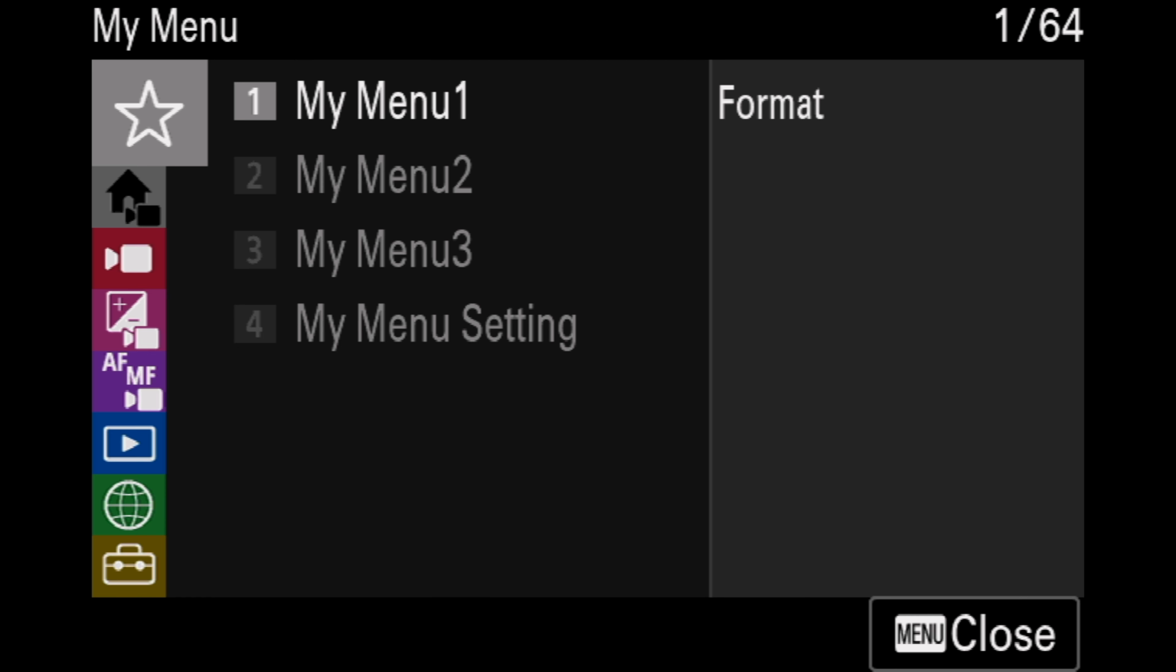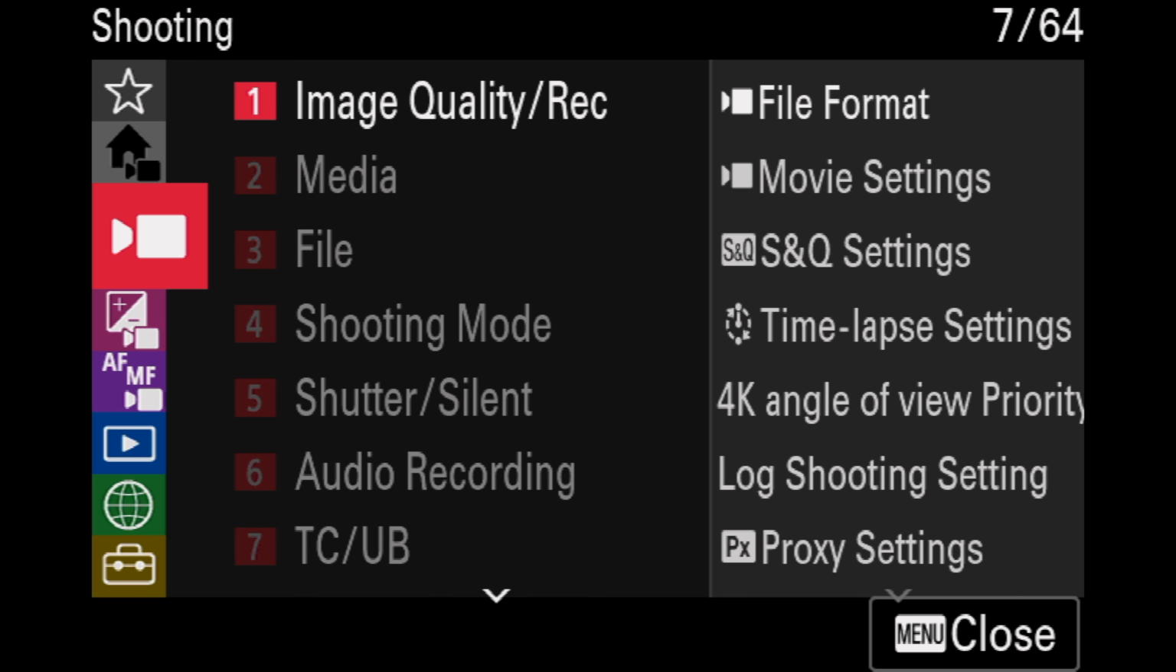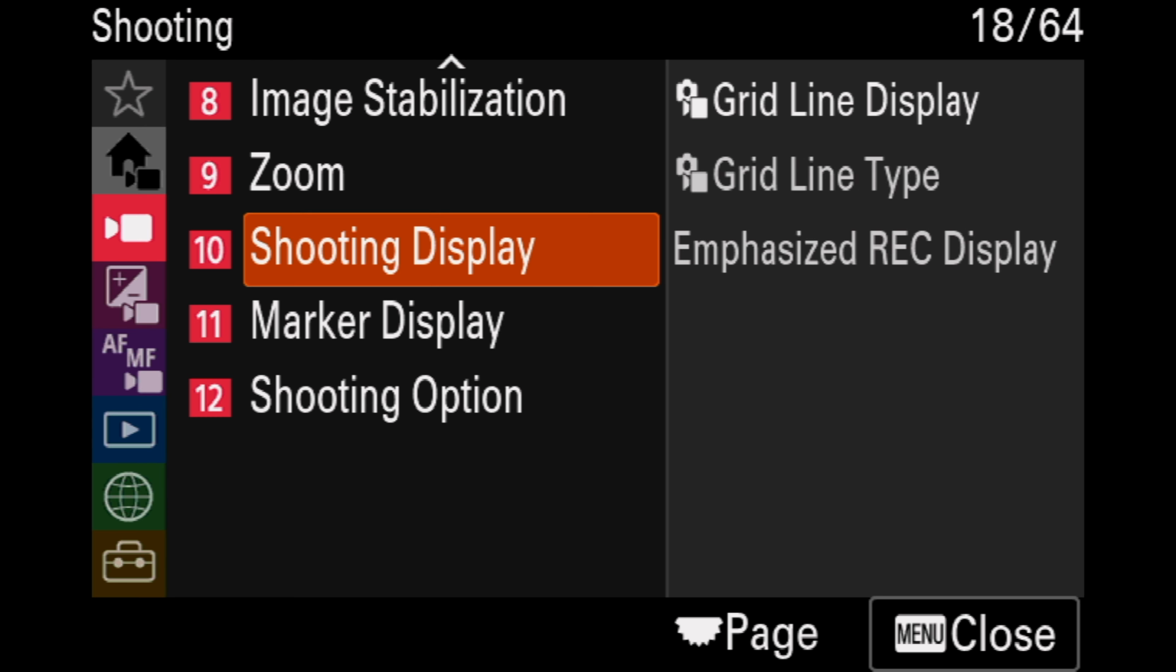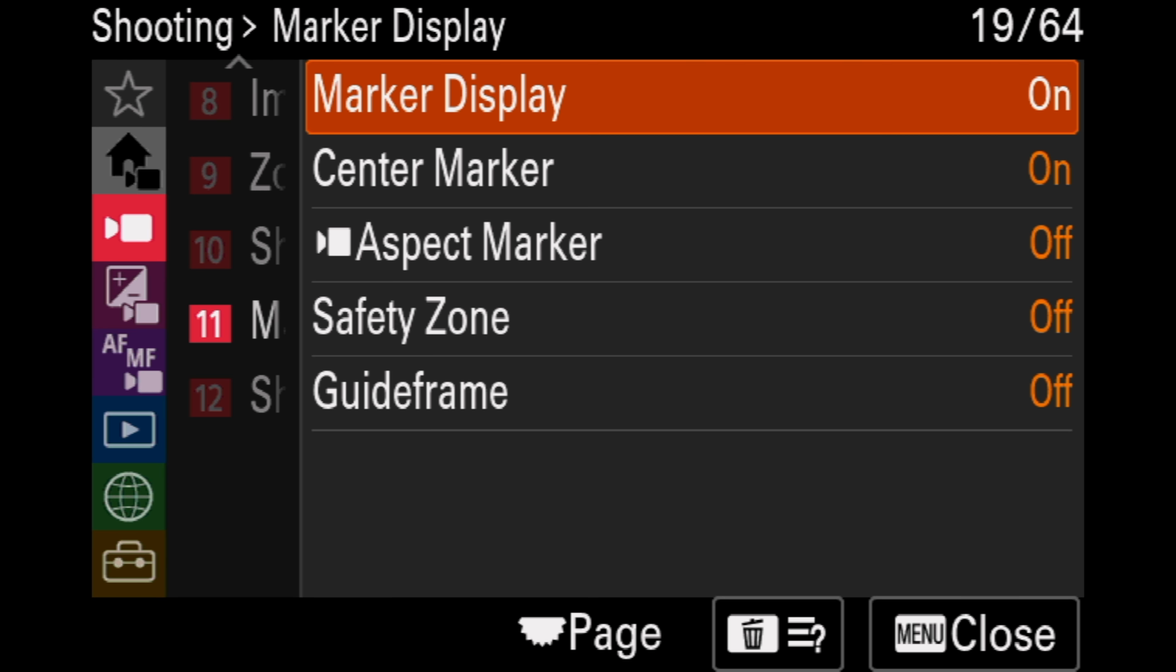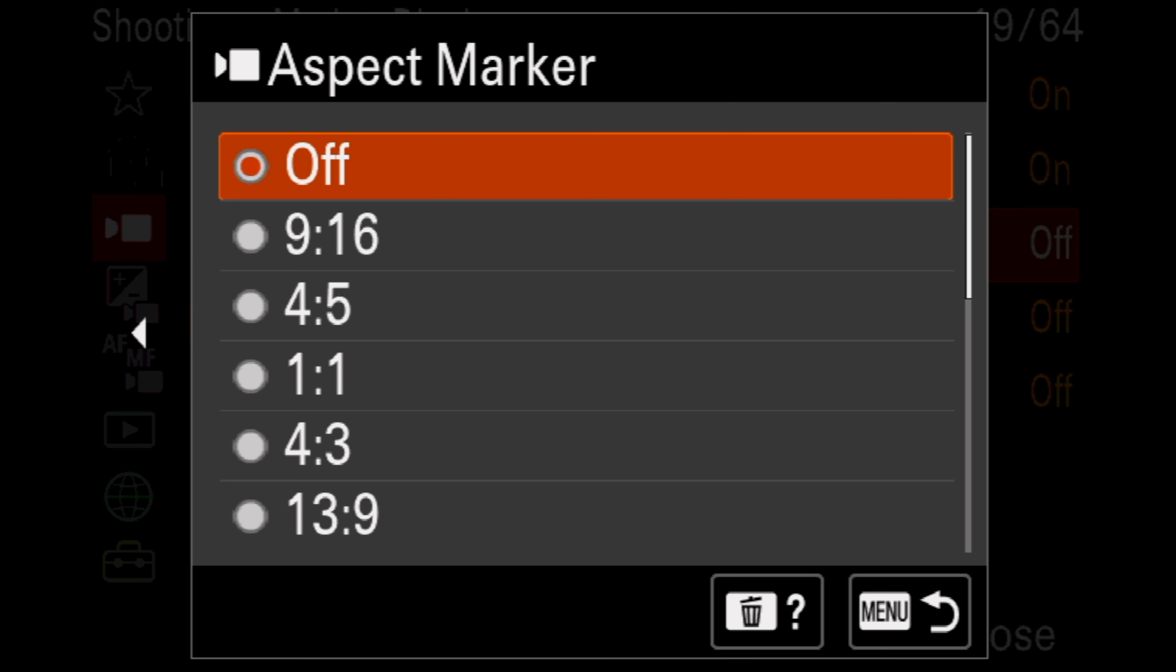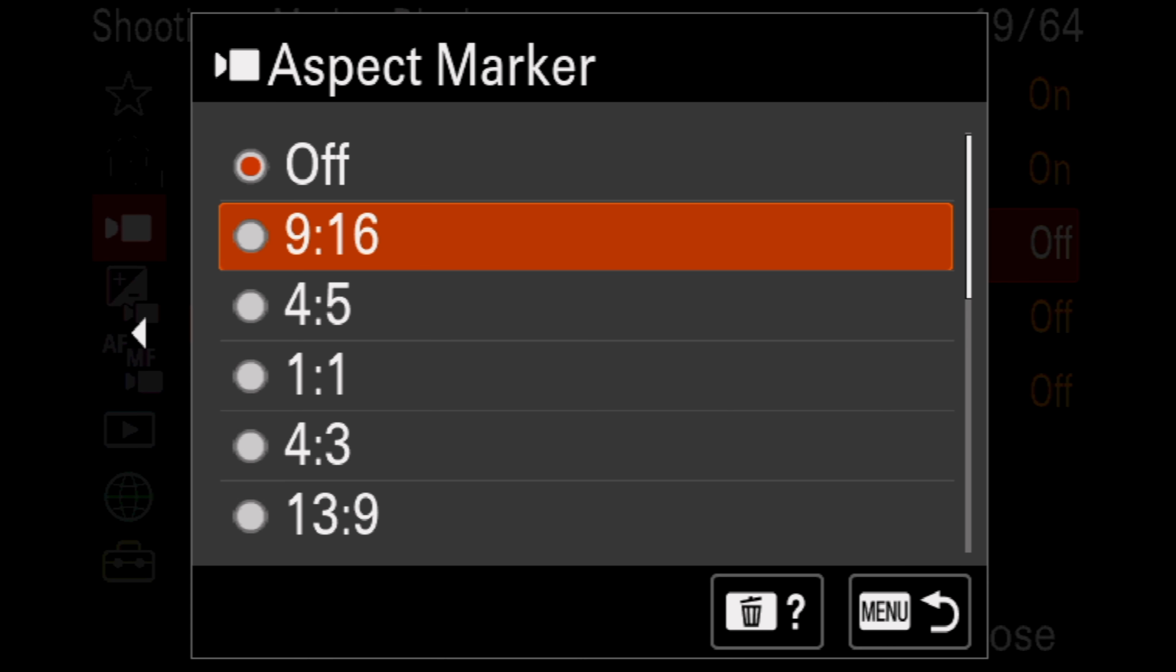Number 5 is going to be your social media aspect markers. So this is going to be in your red menu 11. We're going to go down, go over to number 3, aspect marker. And here we're going to enable 9:16 for vertical content. So if you change your camera to 8K, you'll still have 4K vertical.